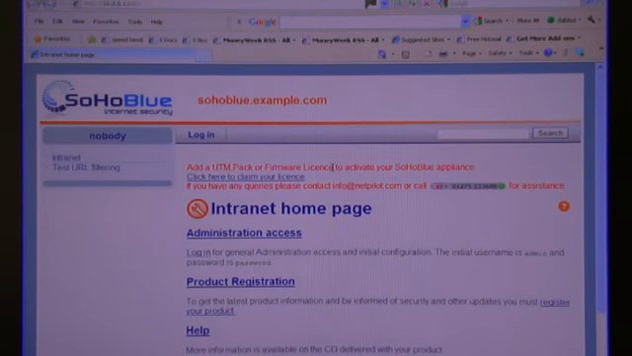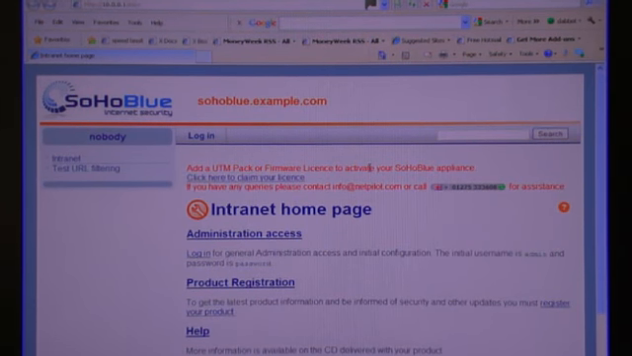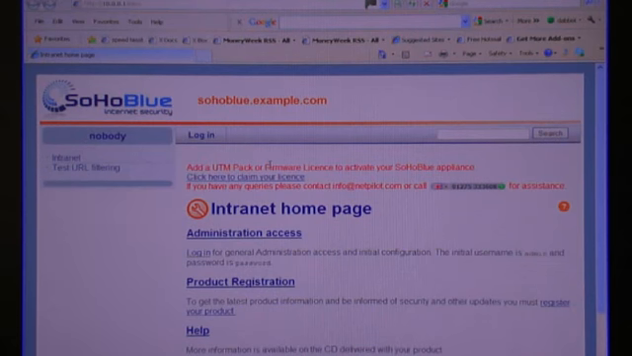In red, there's various pieces of information indicating at the top here that we do need to go ahead and add a UTM or firmware license to properly activate the SoHoBlue unit, and that's what we're going to be doing a bit later. It's also giving you the email address and phone number if you require assistance, and what we're interested in now is logging on to the SoHoBlue unit as the administrator. So we're going to select this administration access account link and click on it.